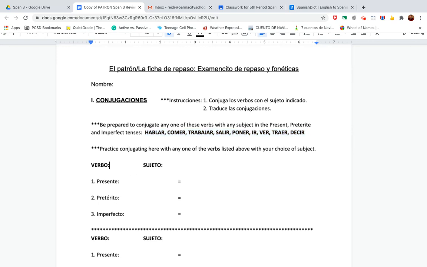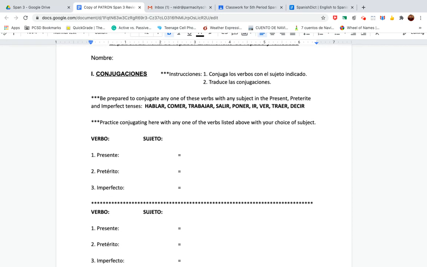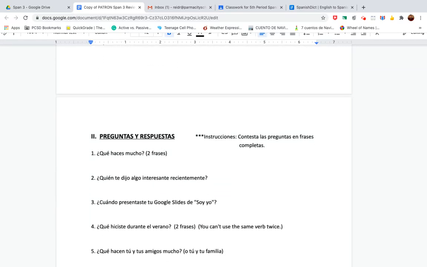Just make sure that when you do this, you write it here, so I know what the subject is. Like comer, I'm going to do it in the Carlos form. And you use SpanishDict.com or your resources to do these things. Okay. I'm going to show you a nice little thing about SpanishDict.com in a minute. So there's 3 there to do.